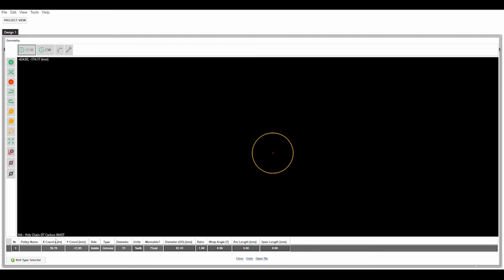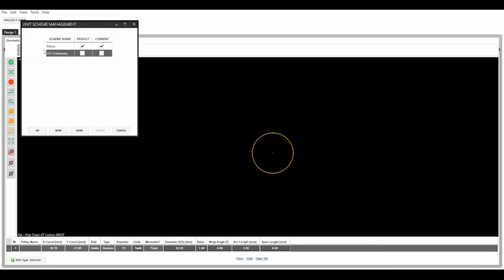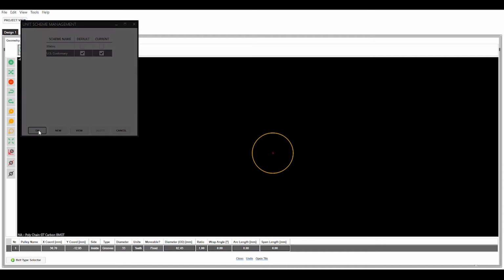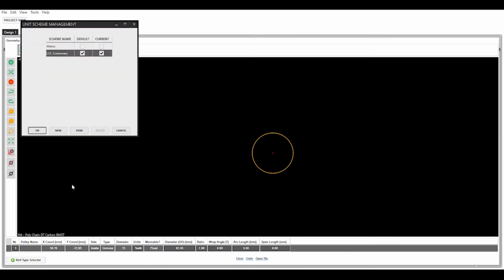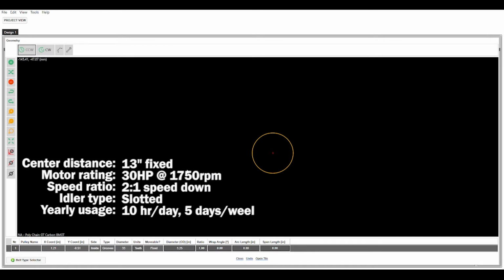So as you can tell down here in the XY coordinate, we are in millimeters. I am going to switch that to inches here, and to do that, we go up here to Tools. We're going to go down to Unit Schemes, and we are going to change that to US Customary, so you can change it for just the current drive or your default. I'm going to change it for default because I typically work in inches. Click OK. And you can see everything just recalculated to inches. Okay, and back to our fan drive.